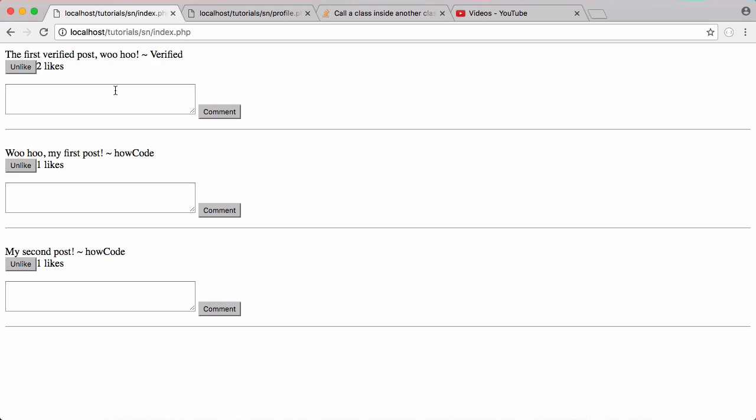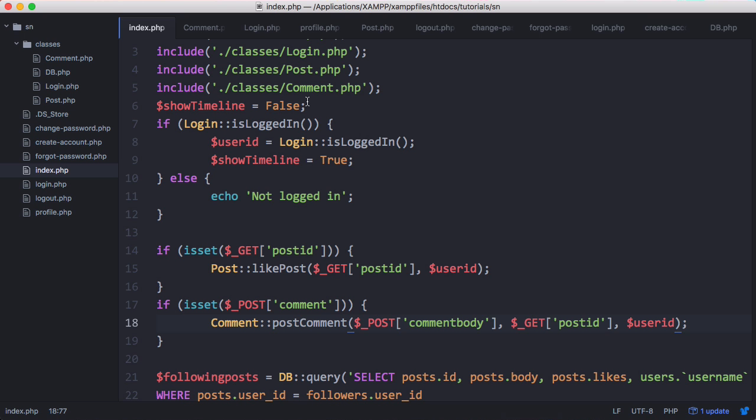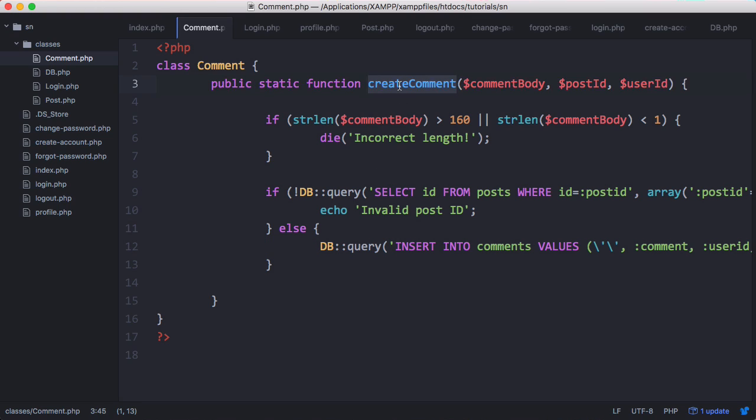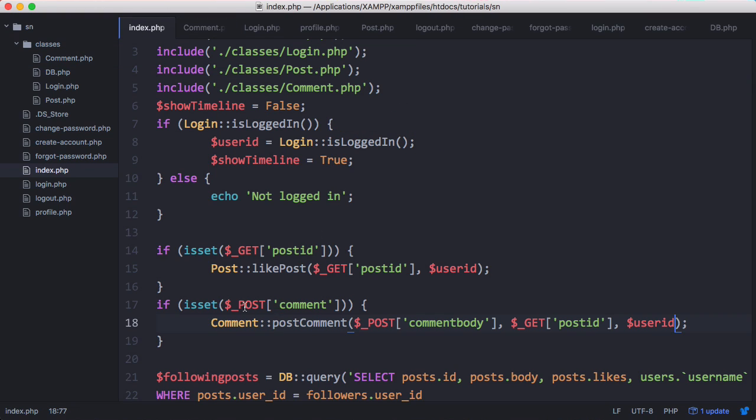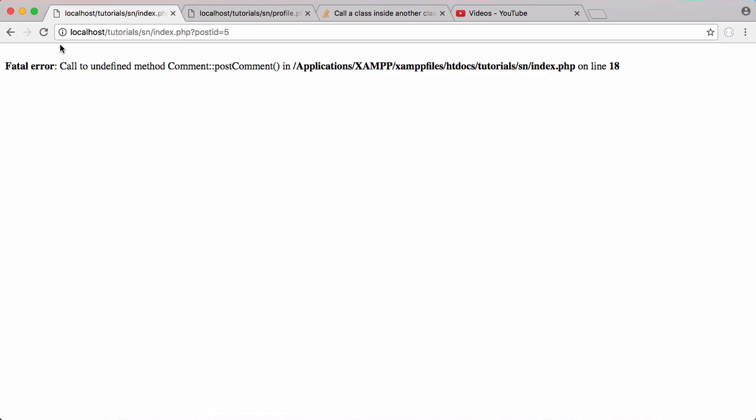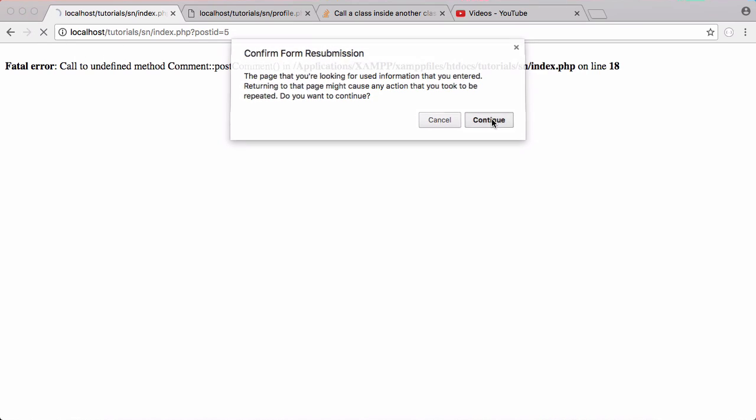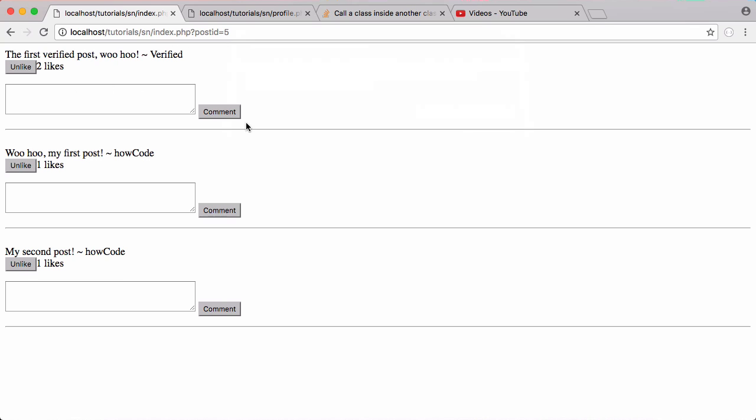So we'll try and run that. We'll type a comment, we'll click comment, and we have an undefined method. So we obviously didn't call it post comment, we called it create comment. So we will just rename that. We'll try this again. We will resubmit the data. And there we go, we got no errors.